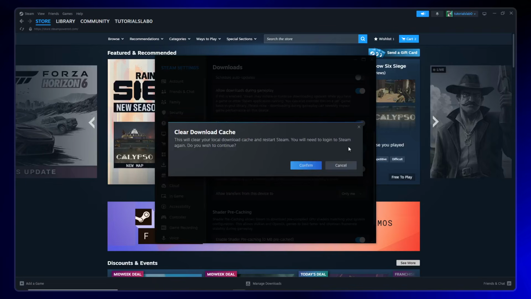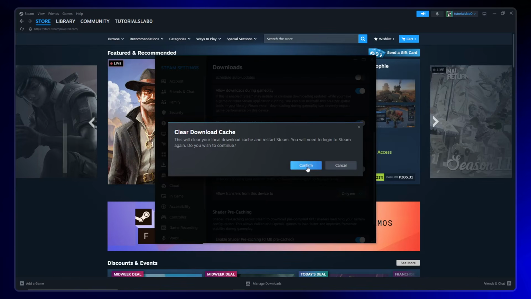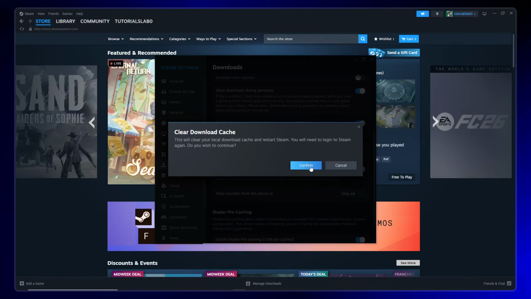A confirmation prompt will appear asking if you're sure you want to proceed. Go ahead and click Confirm to clear out all the stored download data. This process removes any corrupted cache files that could be interfering with Steam's licensing system.